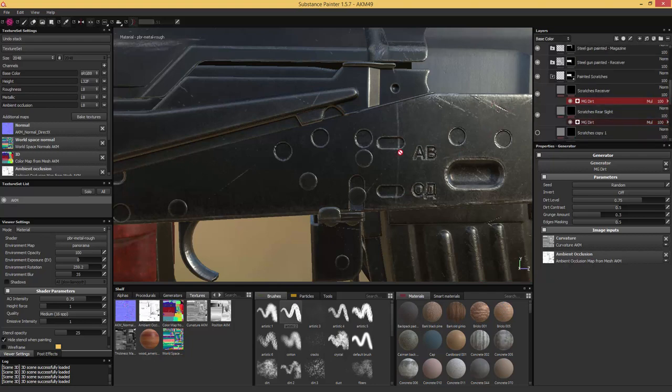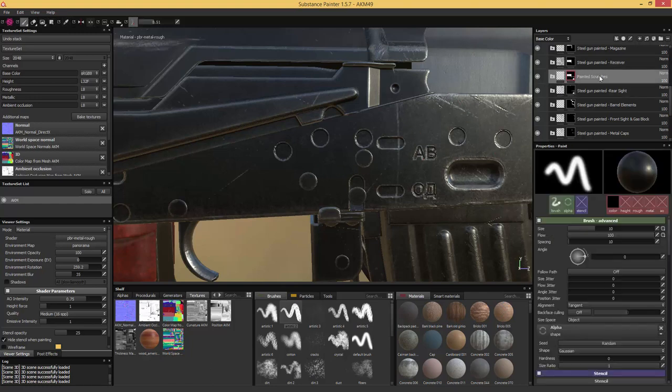Now, one thing that I'm missing here is the height information. And the reason for that is that our actual receiver folder, this one here, at the moment is on top of our scratches folder. And since the height information is based on hierarchy, we have to put that here above our receiver folder. And now you can see that we get our height information back.